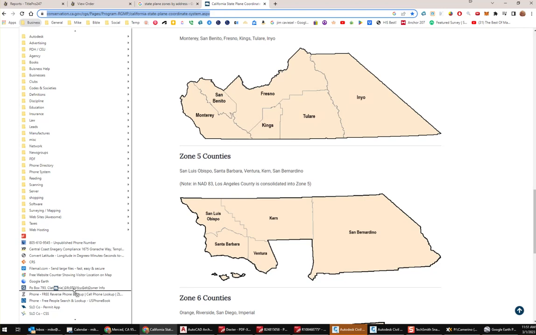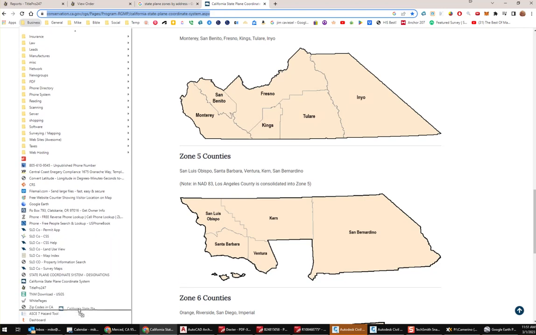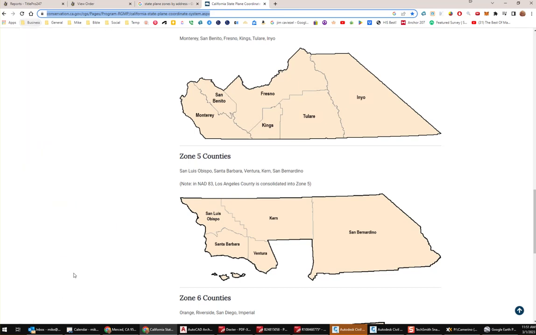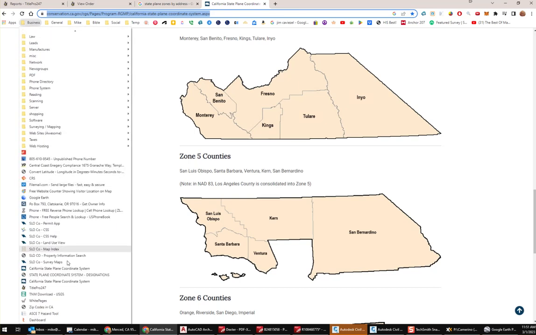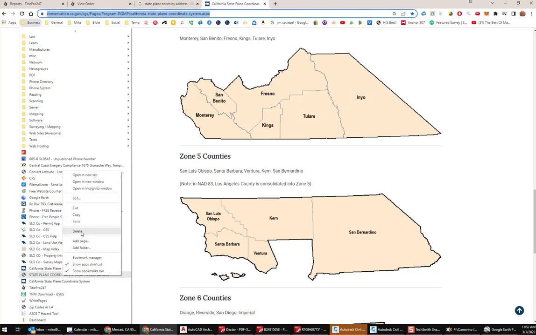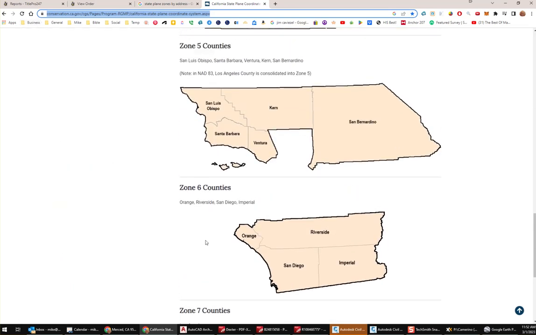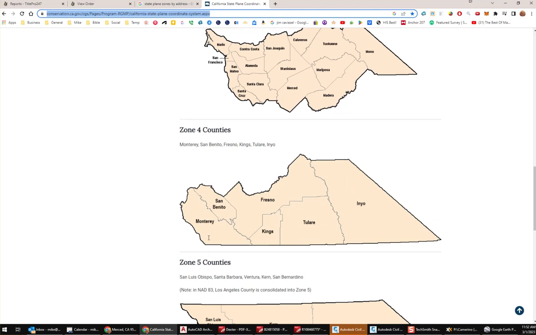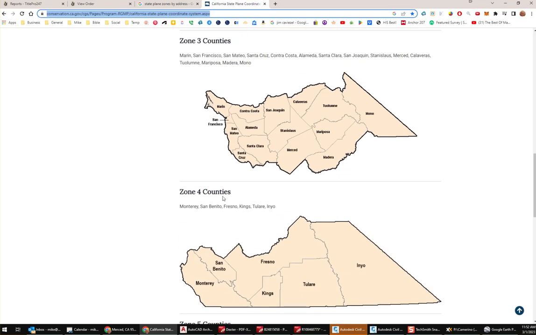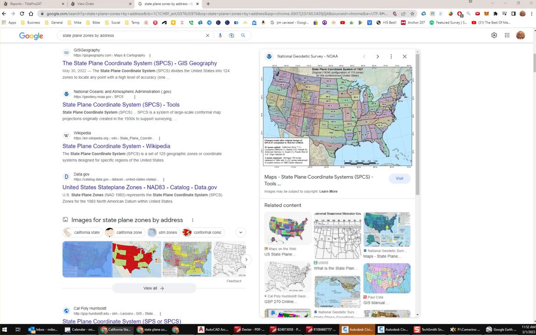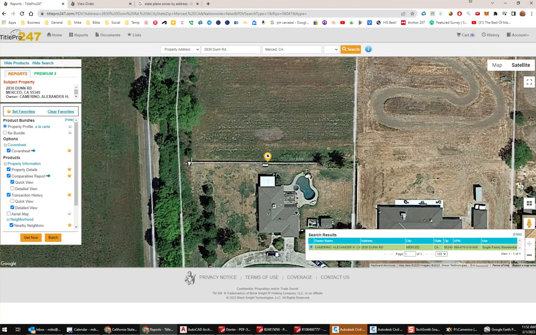Where did I have it? I just saw it a second ago. Delete that one. So why am I missing Merced? It's right there. Zone is? 3. Zone 3. That's what I was thinking. So we're in Merced. That's a good one. I like that. So I can get rid of this stuff now.